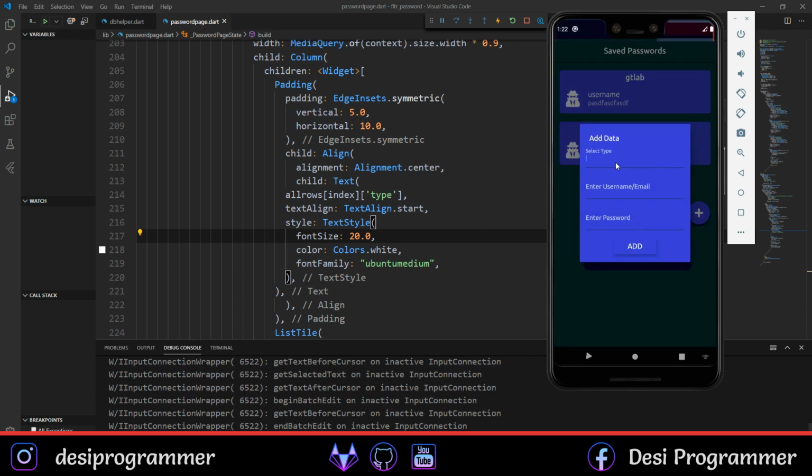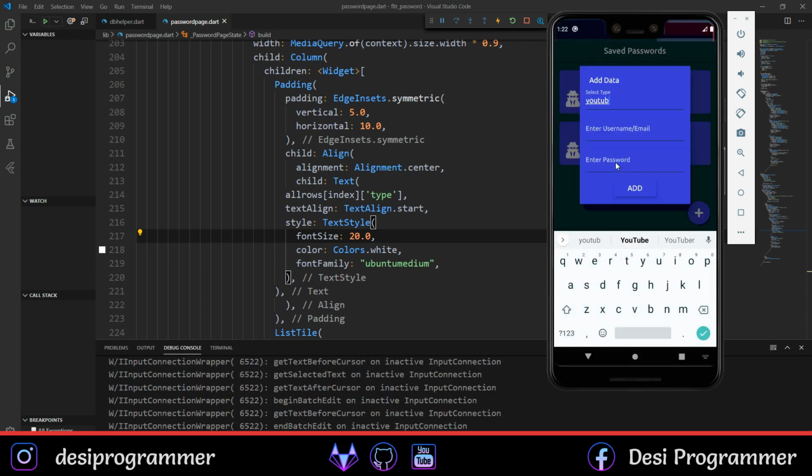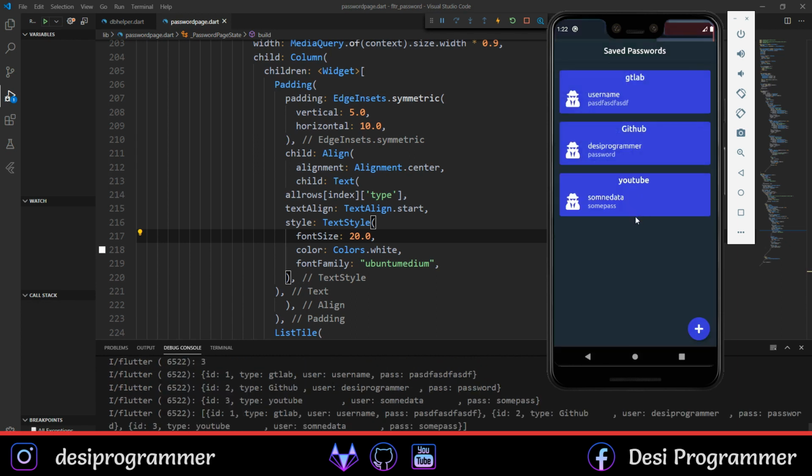If I just enter some more data, let's say YouTube, some data and some password, I click on the add button and here we have another data. So yeah, this is the application, and I mean it's kind of working for me. I won't say that it's too fancy, but still it's kind of a decent application. I can use this to store my data, usually my password, and then I can just use them whenever I have to use it.